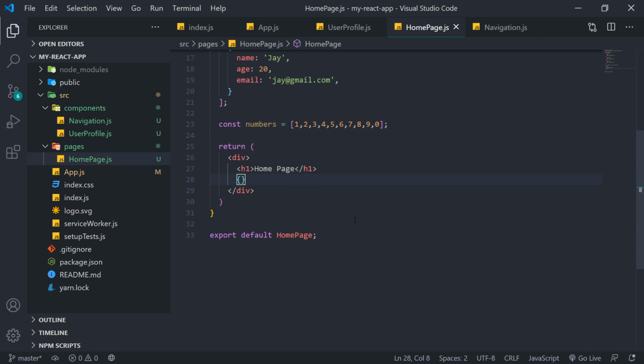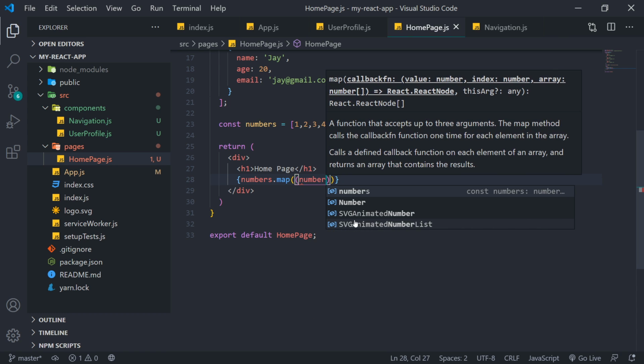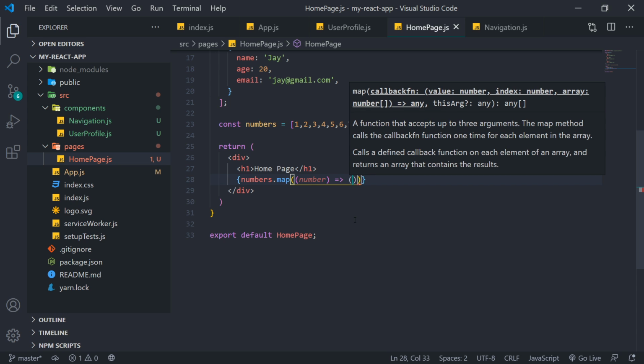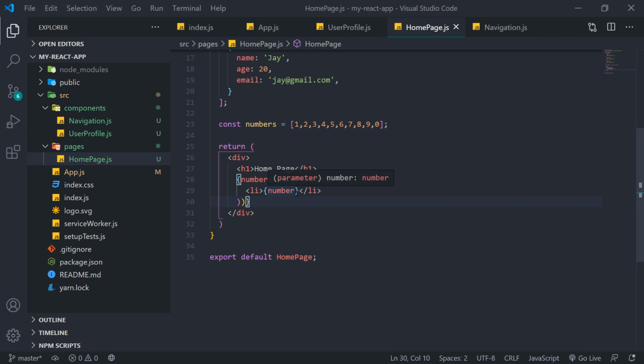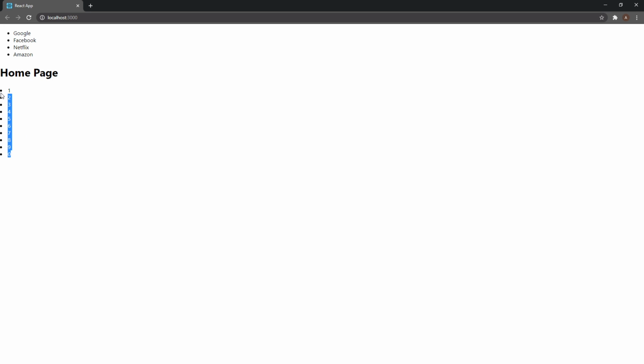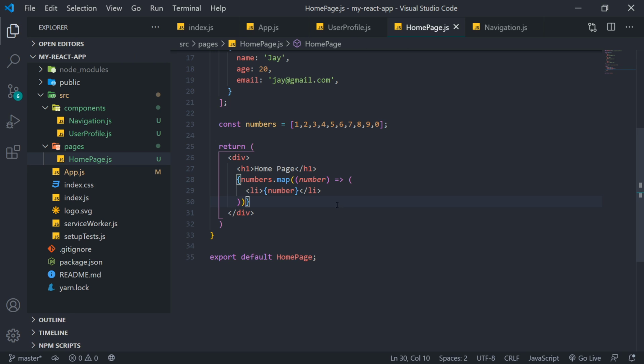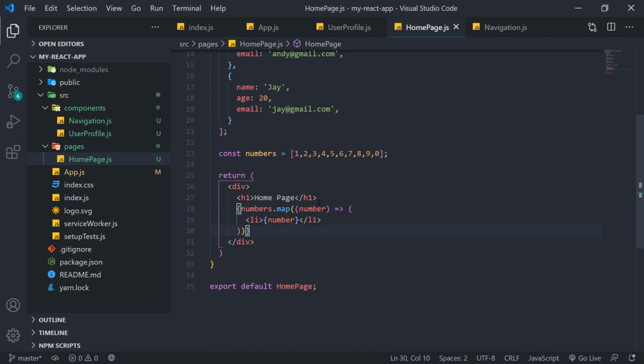So what I can do is reference numbers and call dot map. And for every single number, I'm going to wrap that number in between the list item element. And if we look at the screen, you can see we have all of our numbers being rendered. I highly encourage you guys to practice this on your own, because I know this can be very confusing to a lot of people. So practice it on your own so you can get a better feel of it.